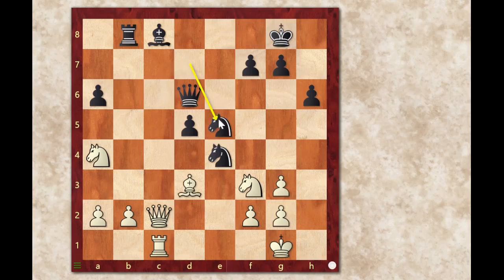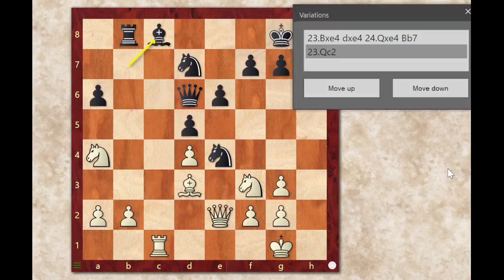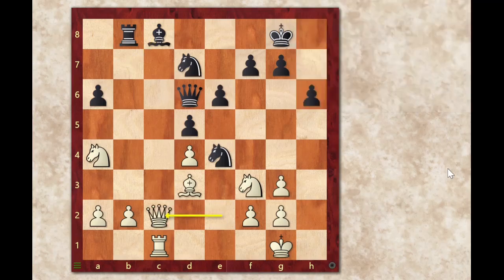Black now has an isolated pawn. And yes, black has two isolated pawns, especially the d5 one is really weak now because it's on a semi-open file. So this is an advantage for white. So being desperate, black played g5.